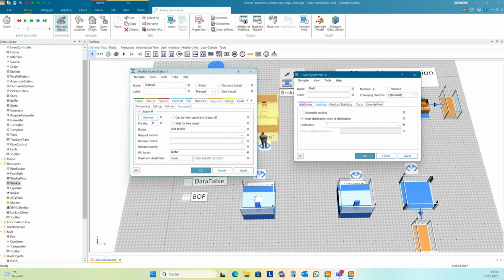Can you give an example of the most complex application of Technomatics that you might have seen? Yes. My most complex models are paint shop models with more than 20,000 conveying elements.